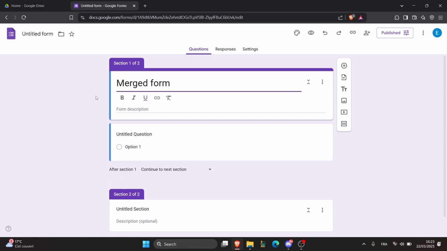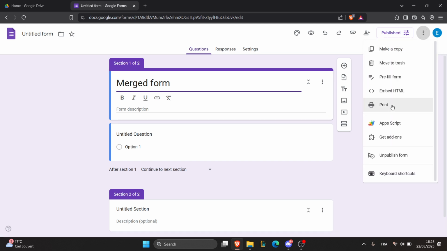Now the second step is to click on print. And to do that, just click on the three dots menu in the top right corner and select print from the drop down menu.